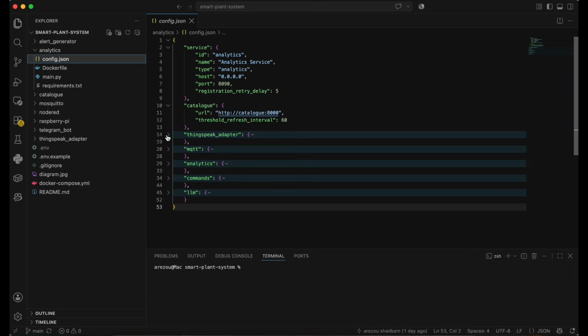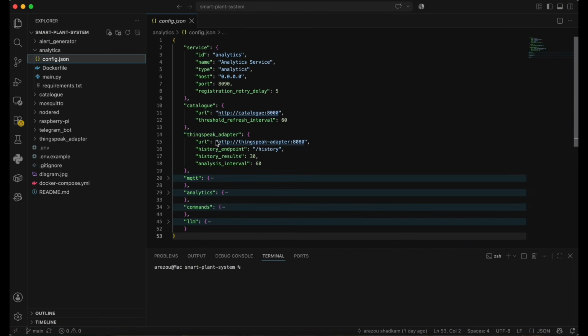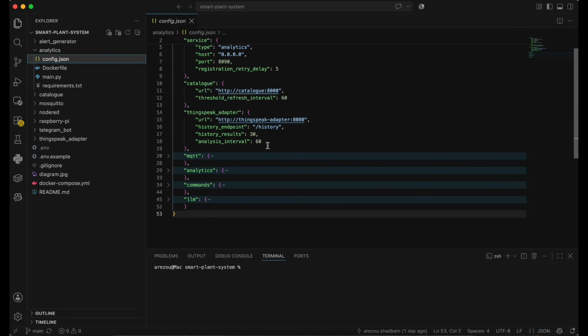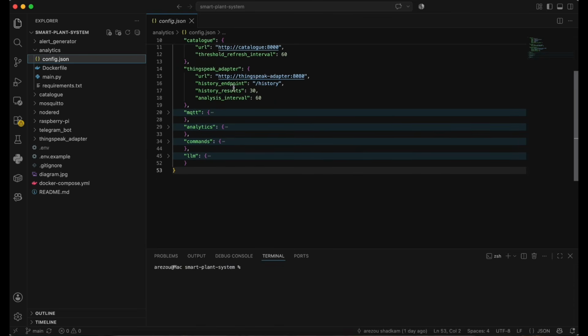In the ThingSpeak adapter, we can see the adapter is available on this port, and the history endpoint specifies the REST endpoint, along with the history results and the analysis interval. The interval defines the interval used for the historical analysis process, and the history results defines how many historical results should be requested. In this case, we determined 30.